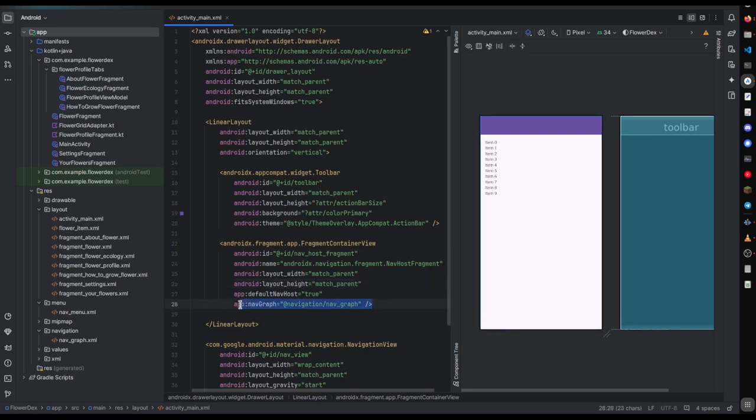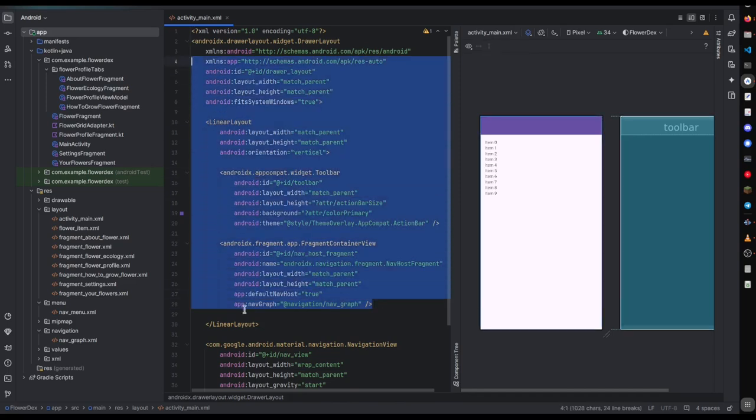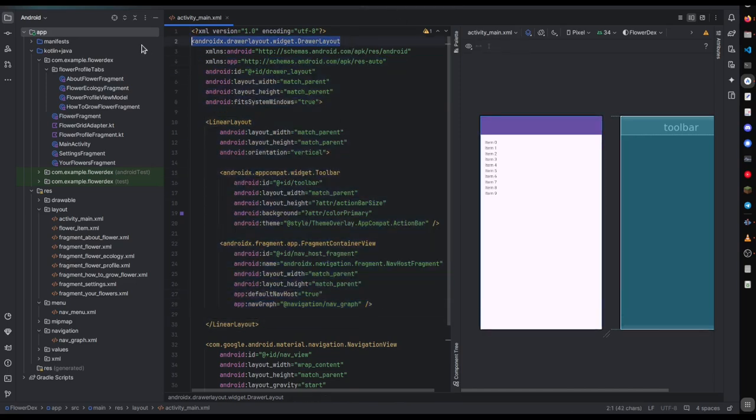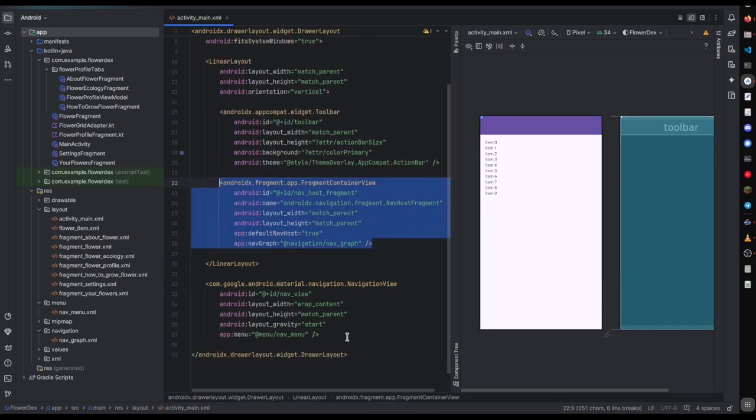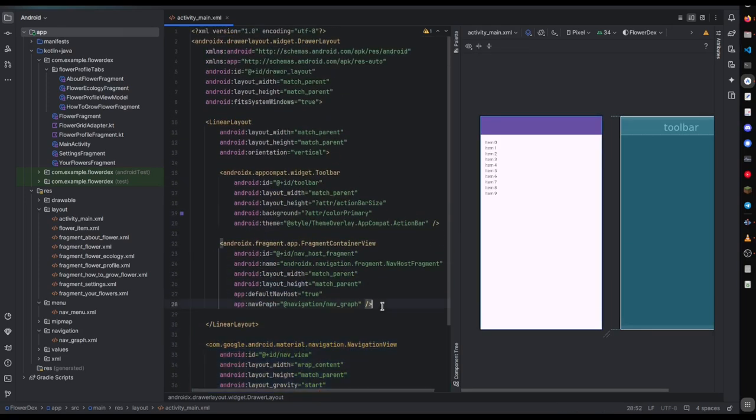And we have our navigation graph so that we know where to start and which destinations link to which destinations. So this is basically the first step. You need the drawer layout as your navigation layout root, and you'd like a toolbar and a fragment container view. We'll get to our navigation view in a bit, but this is what you want to do.